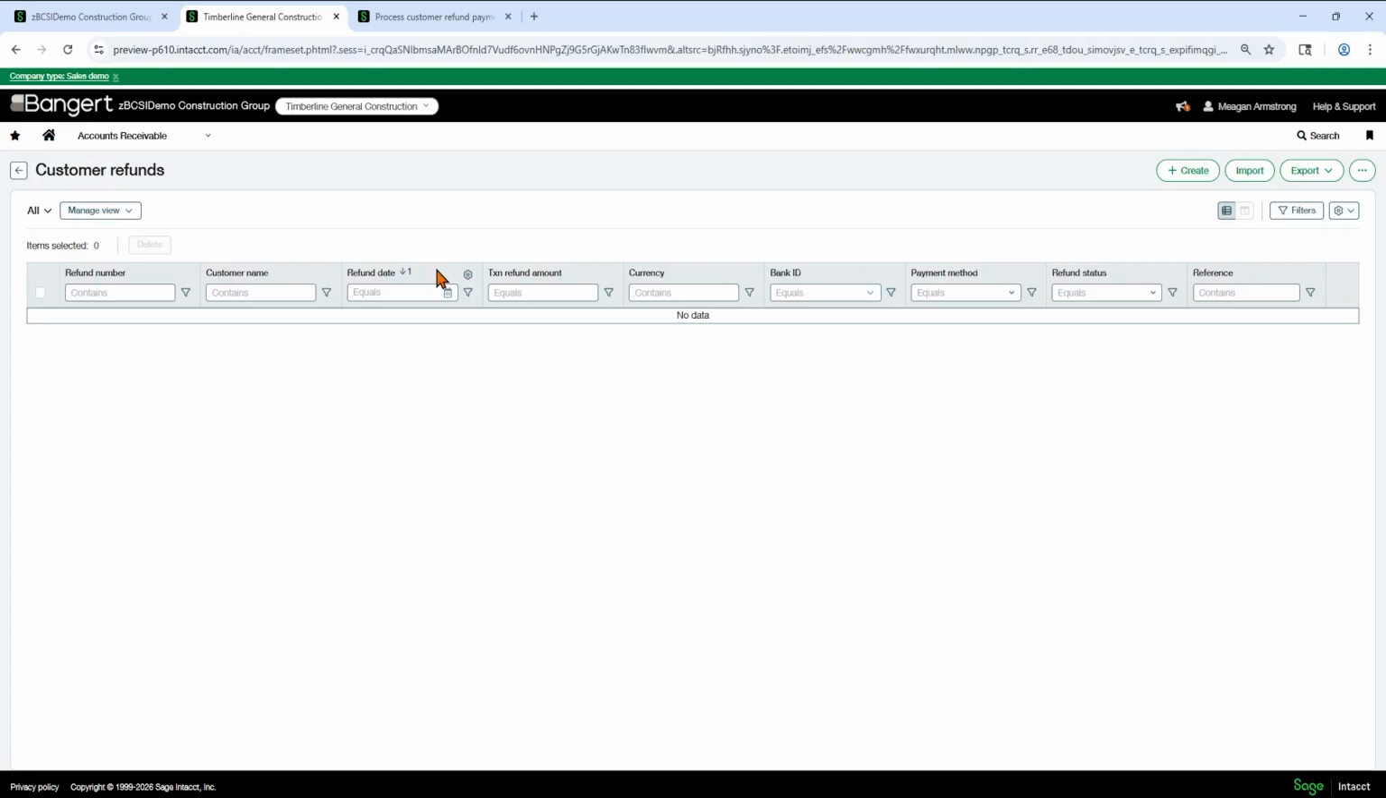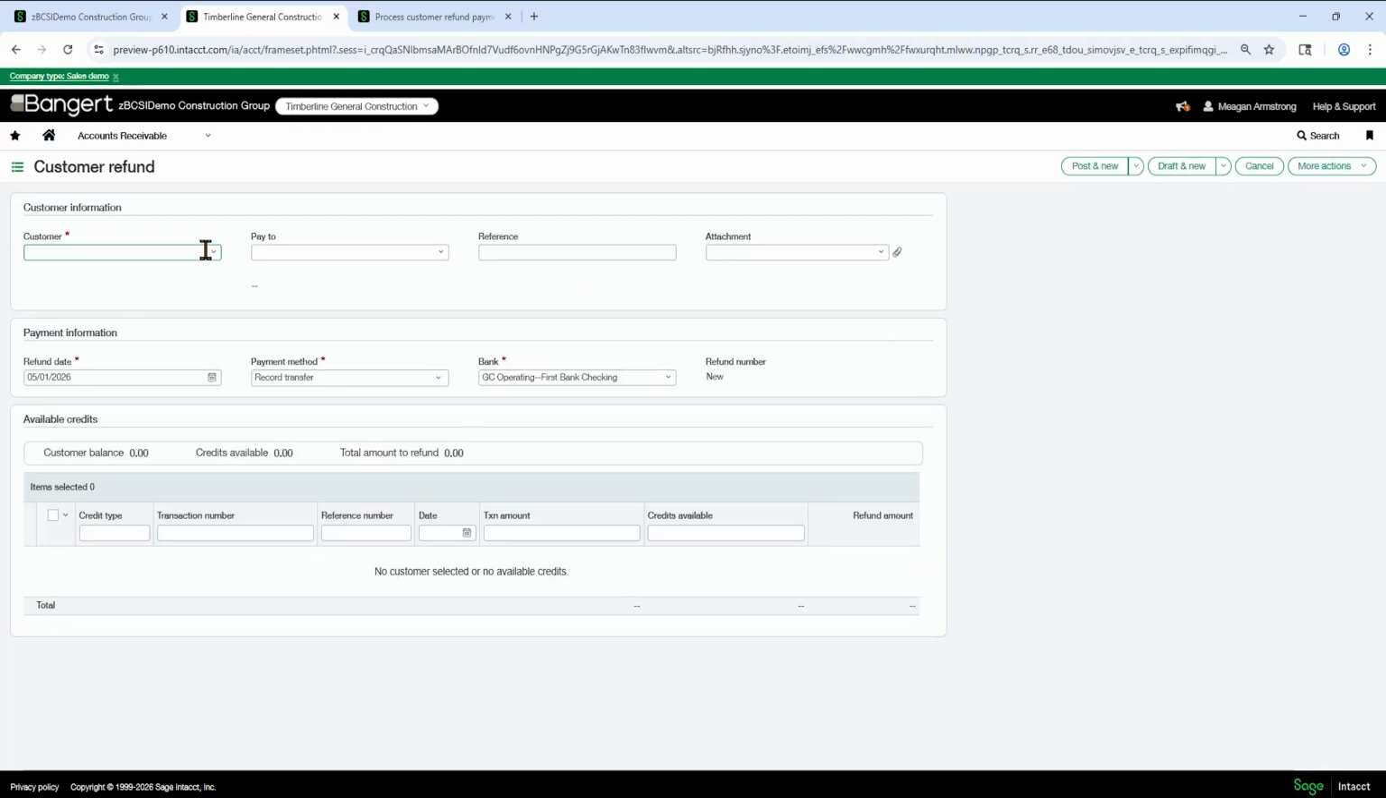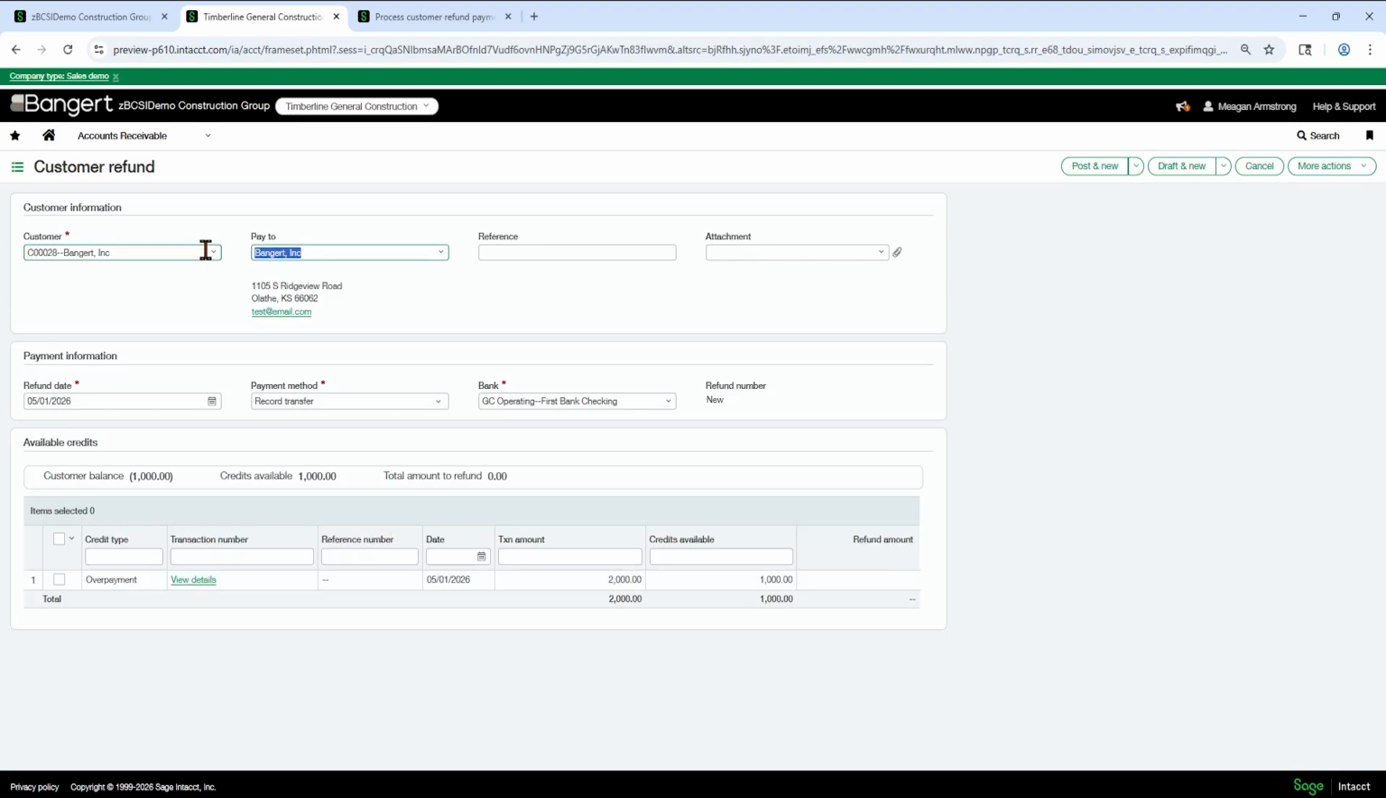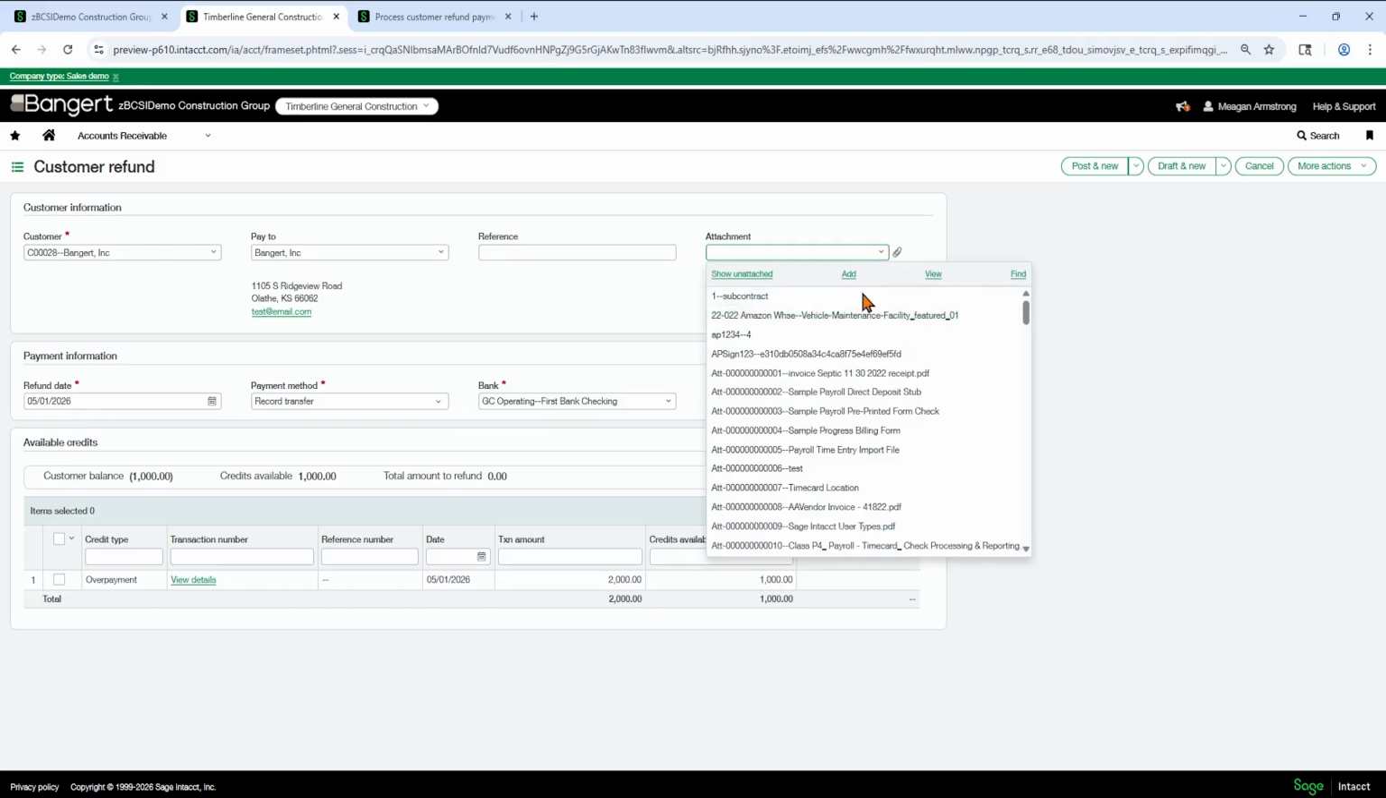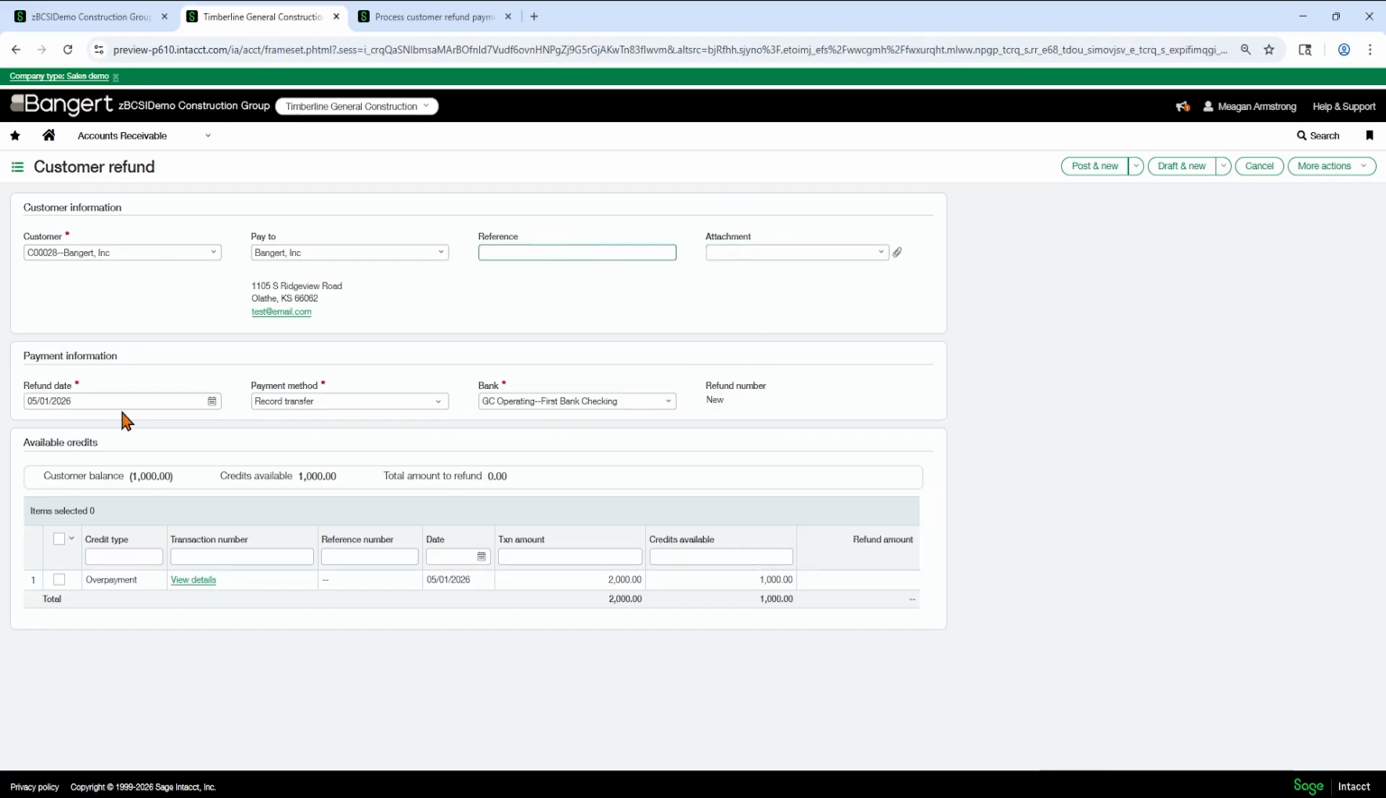So let's go ahead and create a refund. I know Bangert Inc. accidentally double paid me for their last invoice. So there's my customer, there's the pay to, that's going to be our vendor here. You can add attachments, you can add a reference, and then here's our refund date. If you choose record transfer, it's just going to automatically create the refund without having it sit in AP to pay, but I'm going to process through AP so we can print out a check.